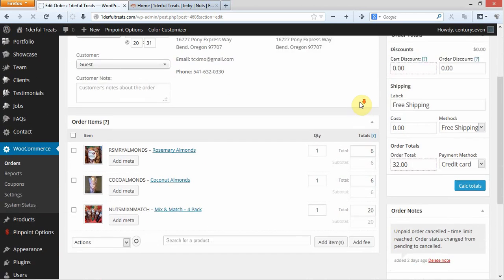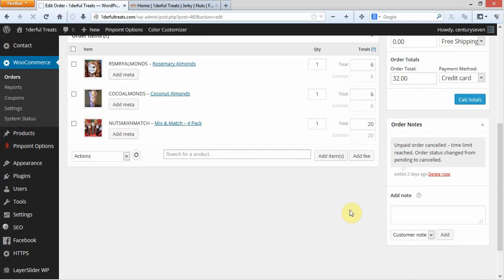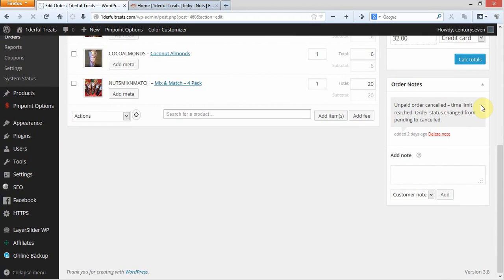Scrolling a little bit further down, we'll see the items that they ordered, the quantity that they ordered, and the totals and cost. Over here, we see order notes. We see the unpaid order was canceled, time limit reached. The order status was changed from pending to canceled because the order was never completed. If the order is not complete for 24 hours, then it will change from pending to canceled. That's only if the order has not been paid for. If the order has been paid for, it will simply remain in pending until somebody does something.